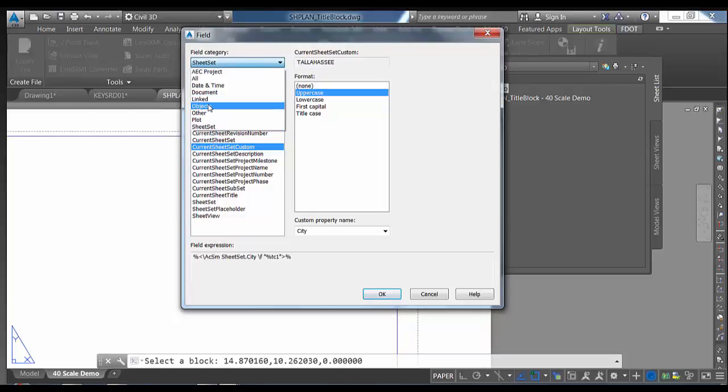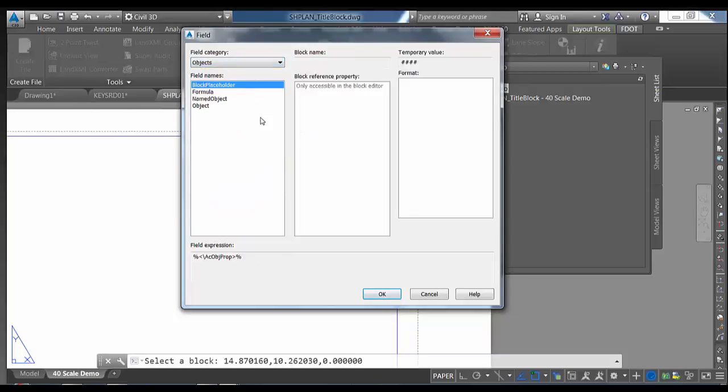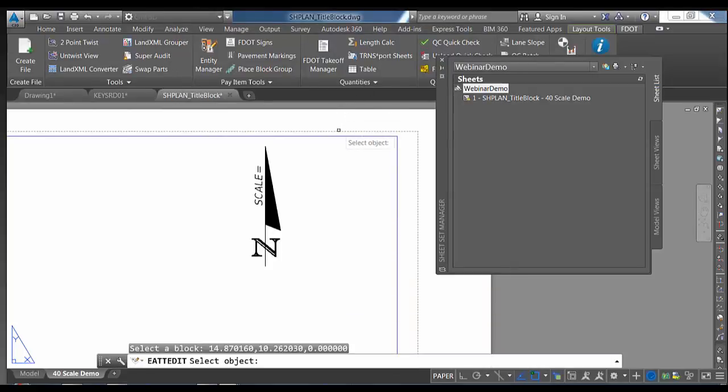Okay, in the insert field, for field category, there's all kinds of different categories. We're just going to link that field category to an object. For the field names, I can choose object from here, and just work your way to the right. What type of object do we want to link it to? Well, we don't know the name, but what we can do here is select the object in our drawing. So I'm going to choose select object.